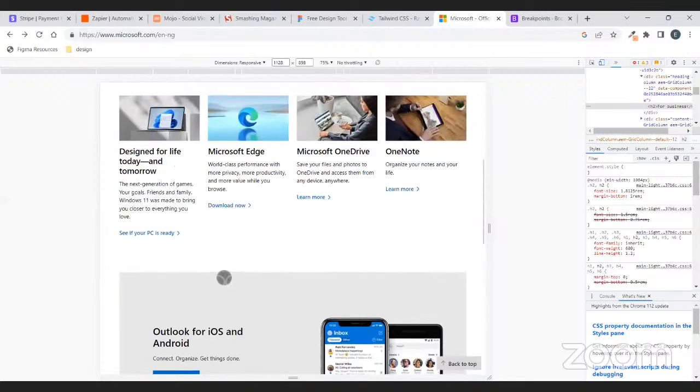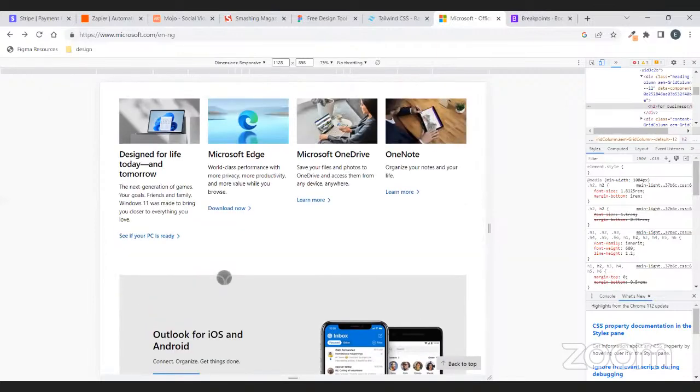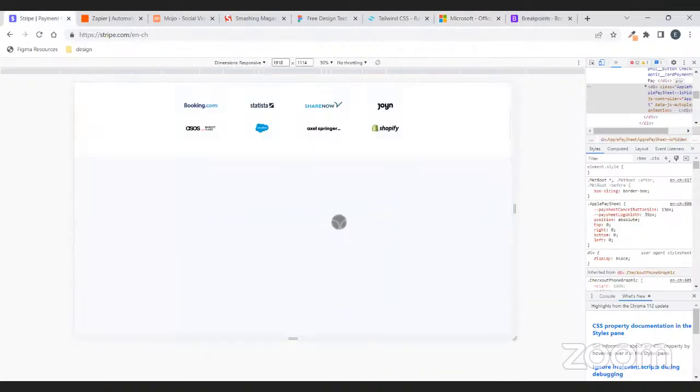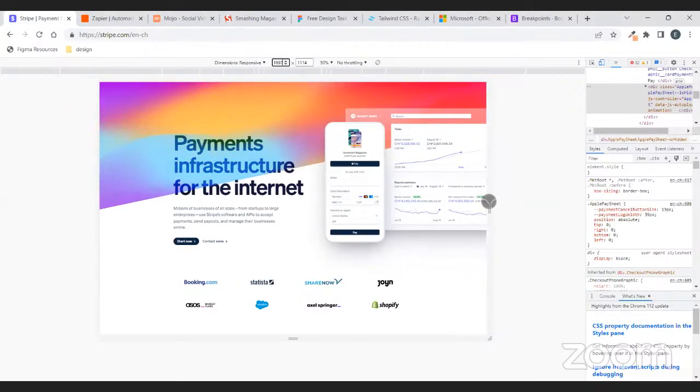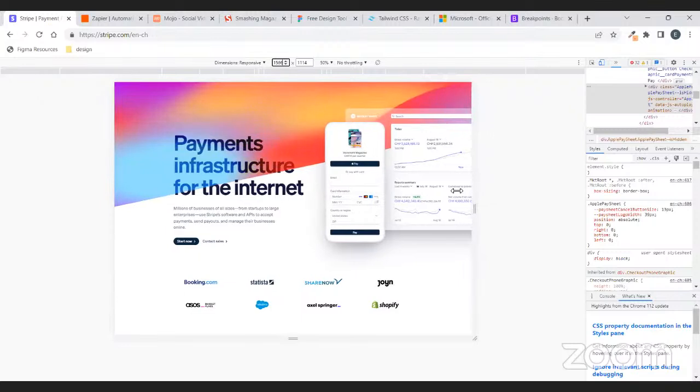Then there is something called art directing images. Remember when I showed you Stripe? So let's just go to Stripe. Can you guys see Stripe now? Can you guys see Stripe? If you can see Stripe, just say yes, please. Okay, thank you. So now we have Stripe here, right?